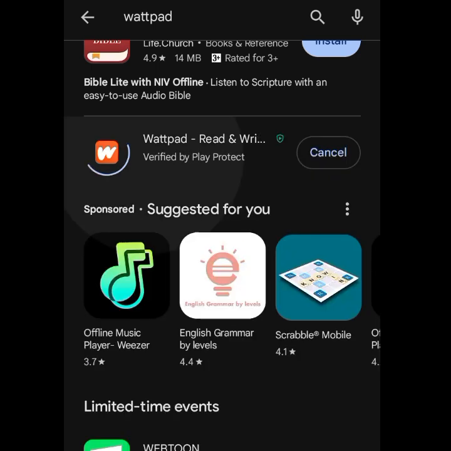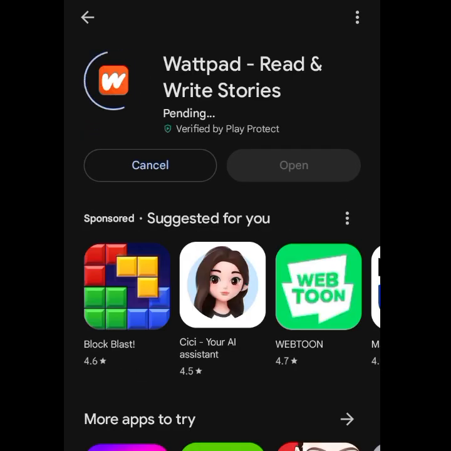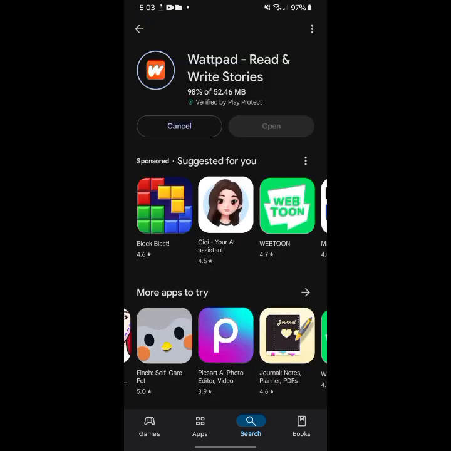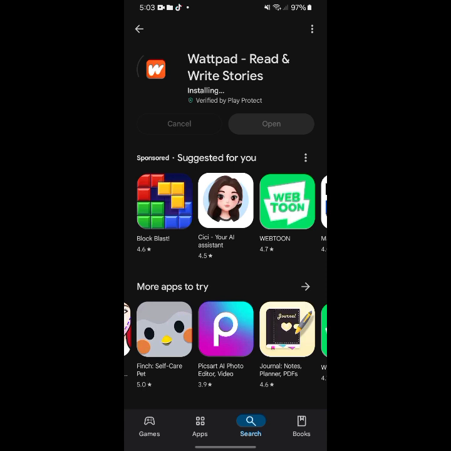So the next thing that you're going to do is simply press the install button and wait for the application to download. So that's how you install apps on your mobile phone.